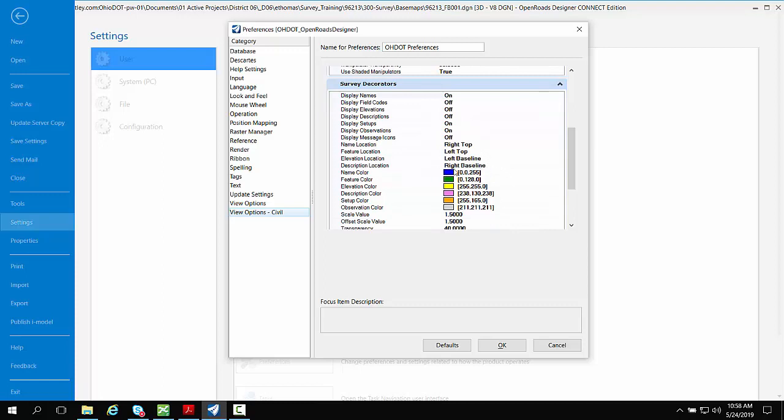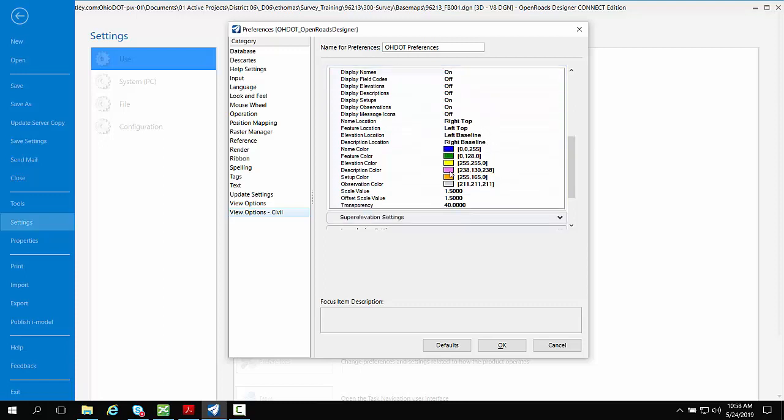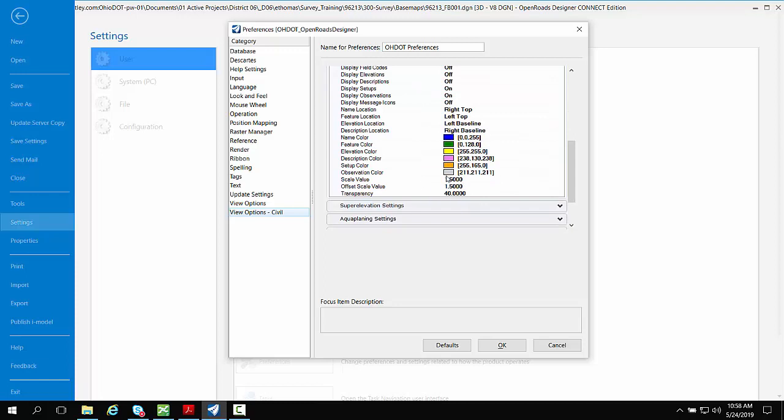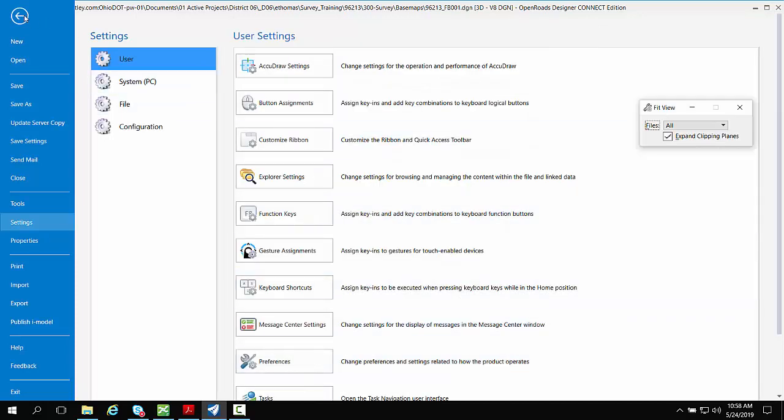And here's the color for that name text. There's also a scale factor for that text if I wanted to bump that up or bump that down. So you can change these values as you feel is appropriate for your personal preferences. And again, these are stored in your user preferences. I'm just going to leave those as is and hit OK.